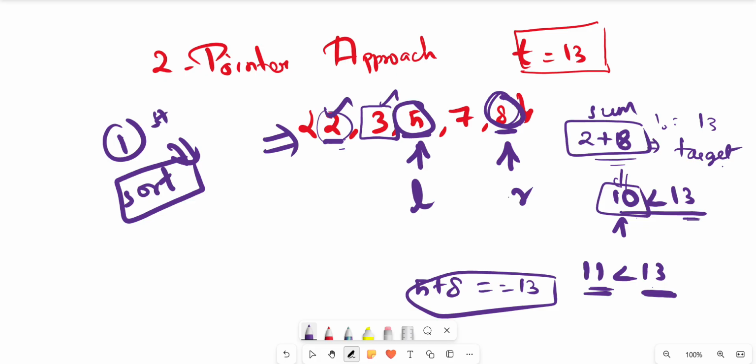Could you able to understand? I'm just trying to add a small element and a large element. That's all. If I reach the target, it's okay. If we haven't reached the target, I'm just checking whether the sum is less than target or greater than target. If sum is less than target, I need to move the smallest element.